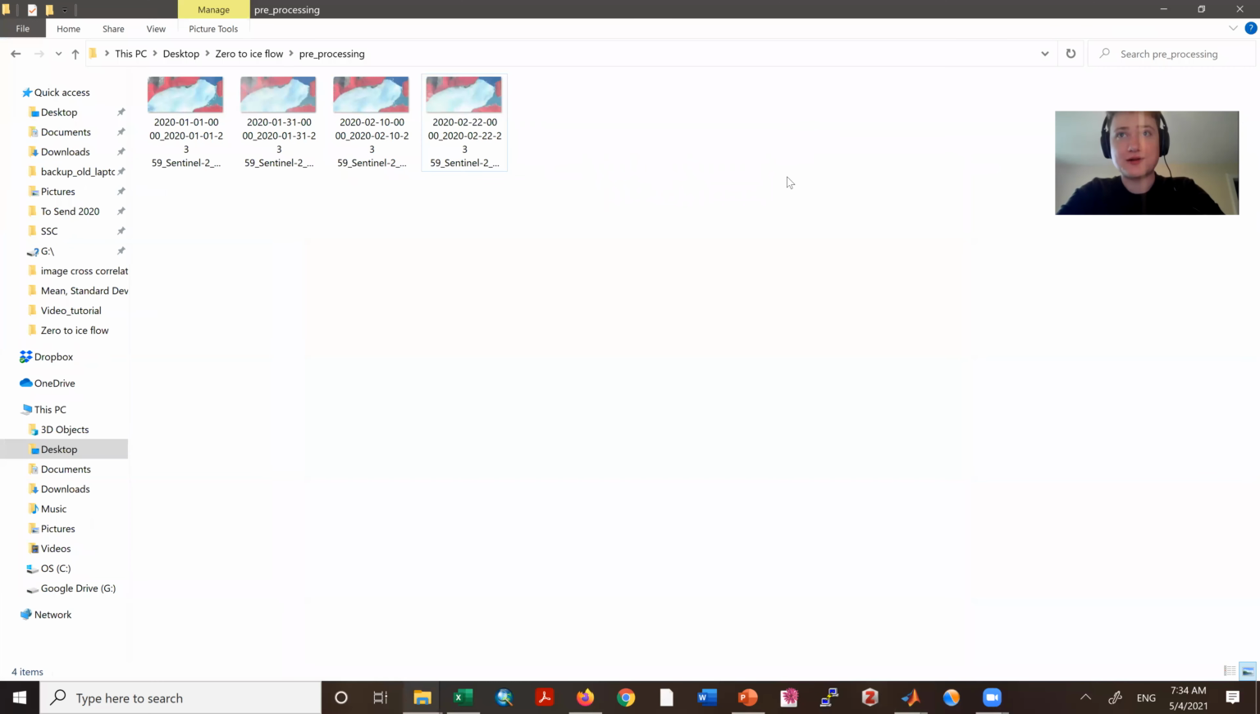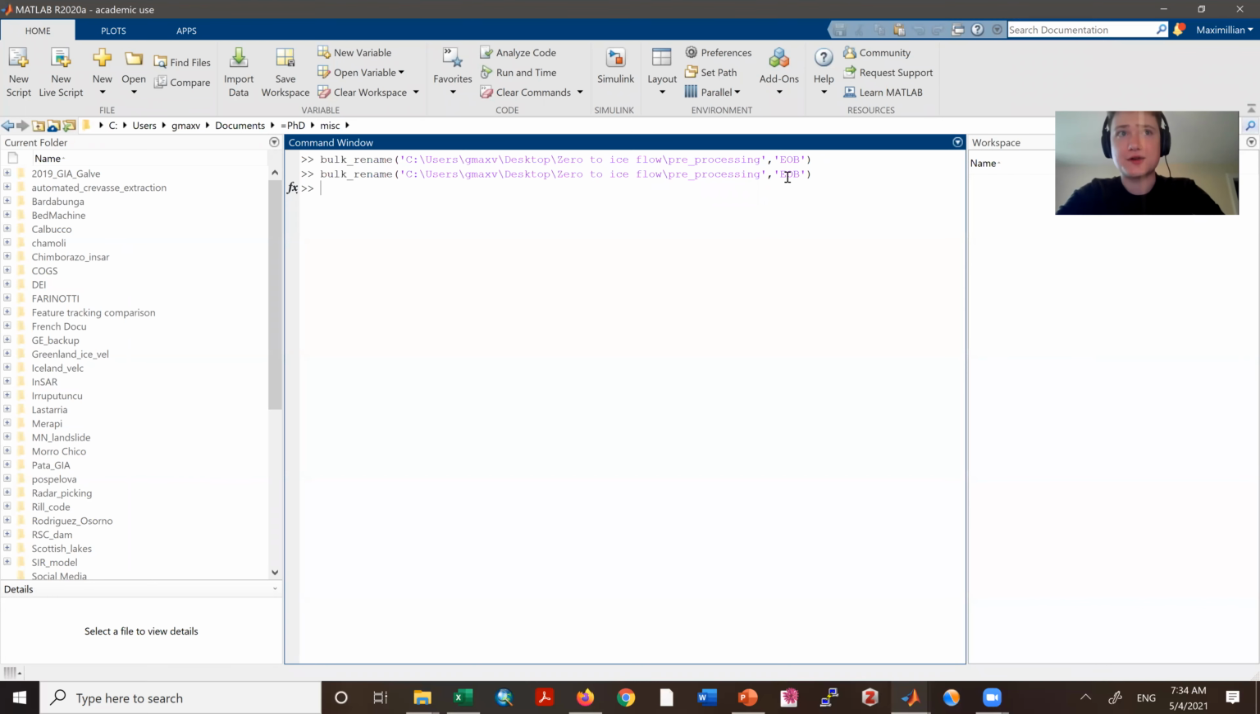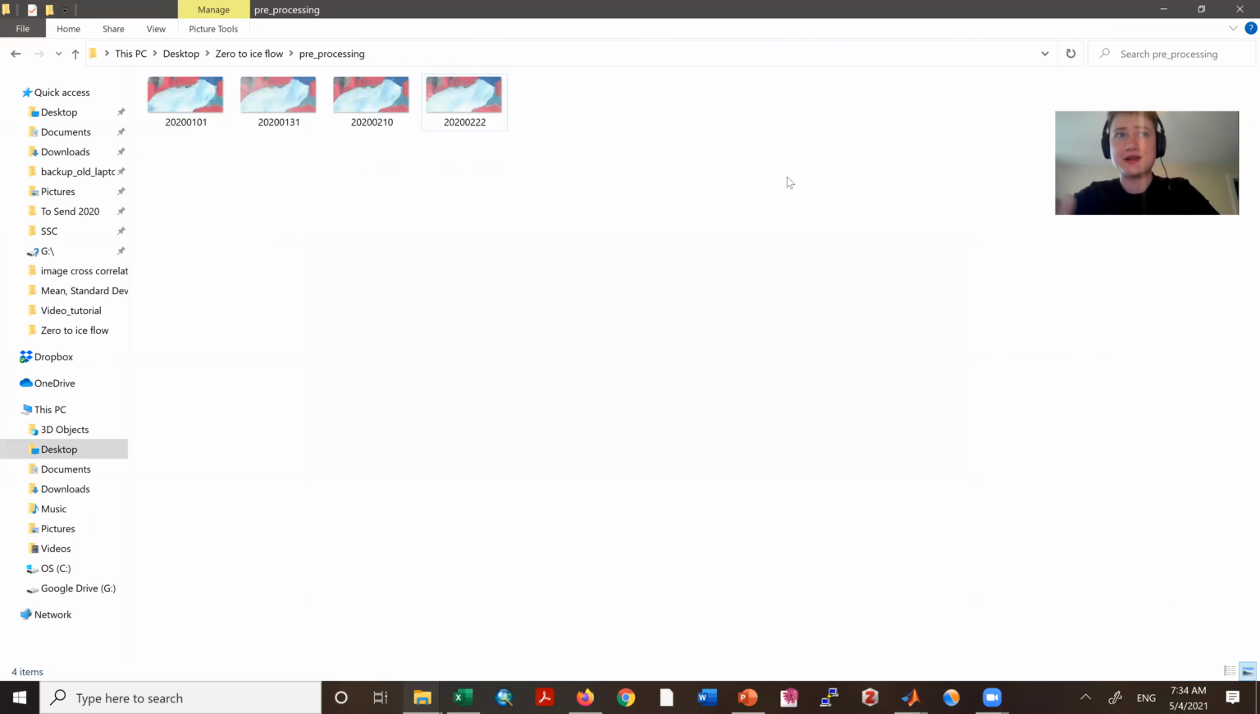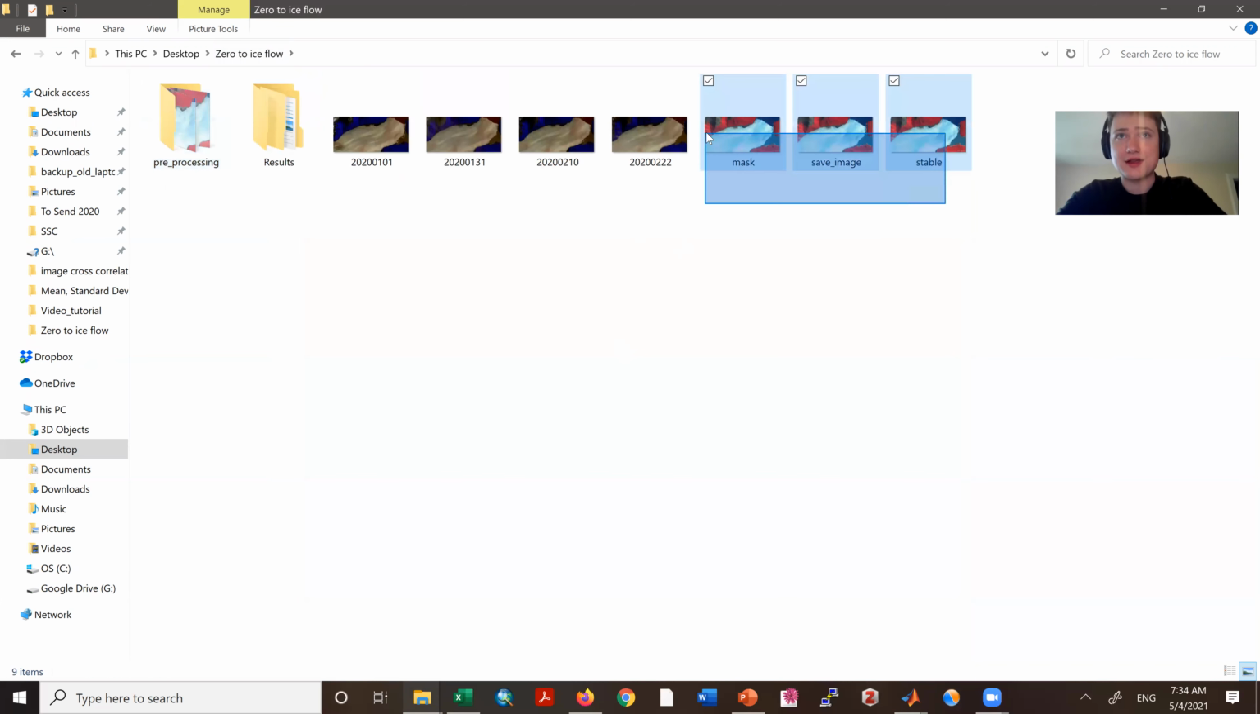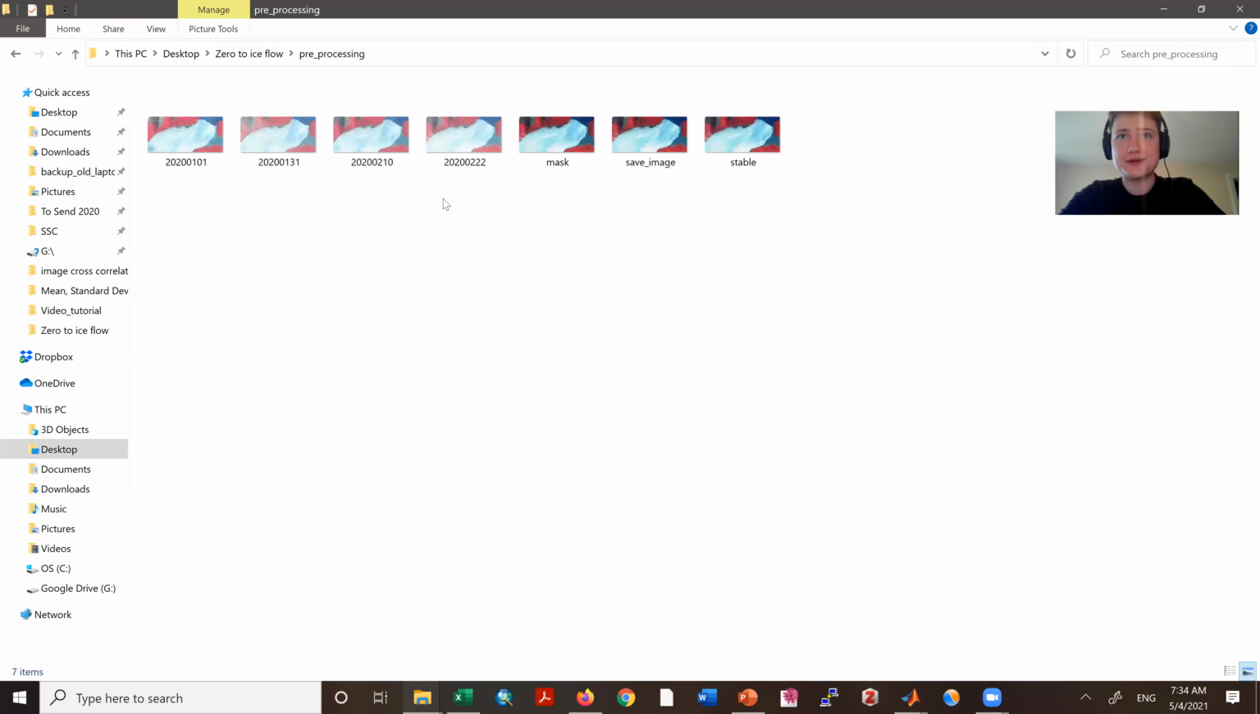So this is their name currently, and then I'm going to run this, and it's going to run instantly, and they've all been renamed to the format year, month, day. And if I'd had 100 images there, it could still be renamed. So that's quite convenient. I'll just move my masks back in there. The save image will leave as is. That just is used for plotting figures.